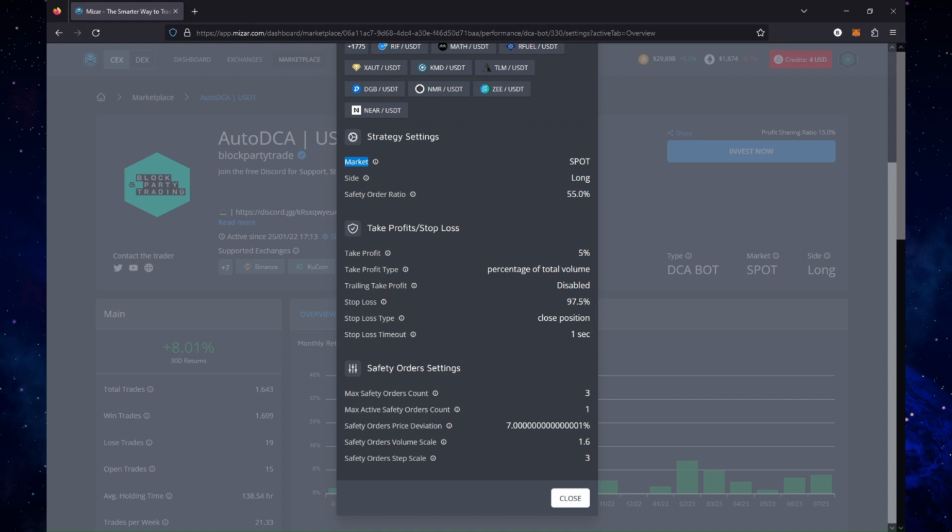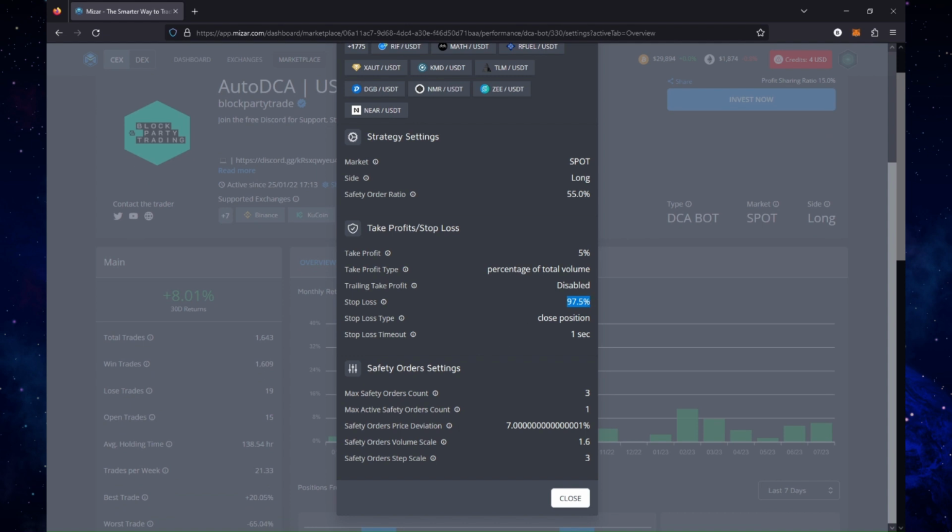Take profit is set to 5% on this strategy, and we also have a bit of a strange figure of 97.5 for a stop loss. And finally, in the settings, you can see the DCA, the safety order settings. This is very similar to what 3Commas offers in terms of terminology or the options.